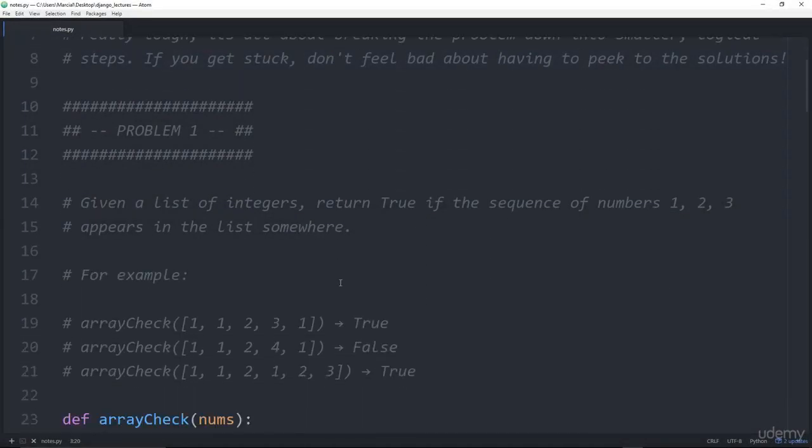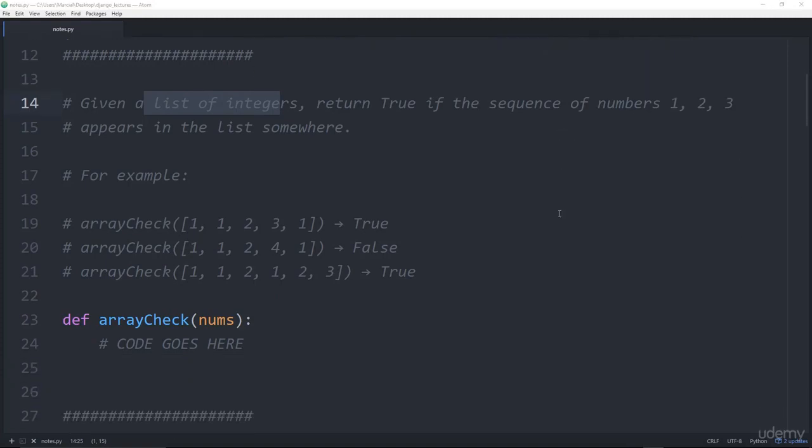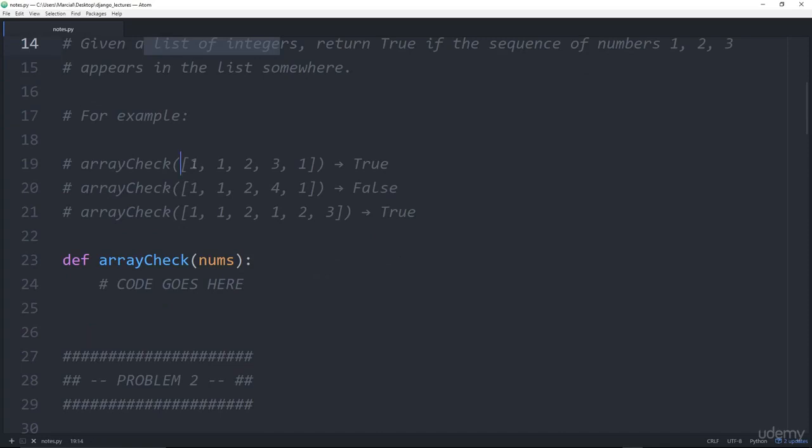Let's start off with problem 1, which was, remember, if we have a list of integers, we need to return true if the sequence of numbers 1, 2, 3 appears in the list somewhere. Basically for this one, what we're going to be doing is iterating through the list 3 at a time. So let's show you how we can do that with this array check function.